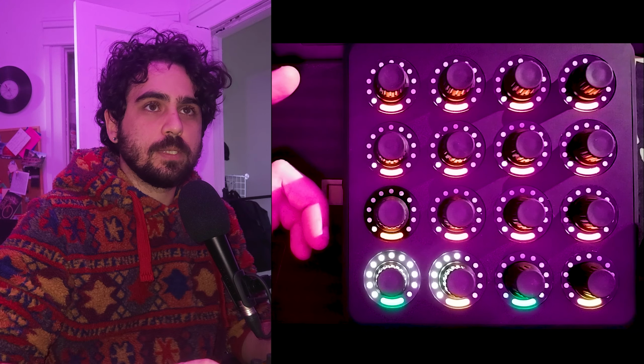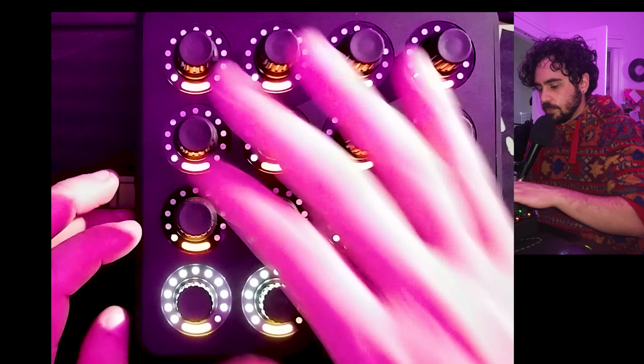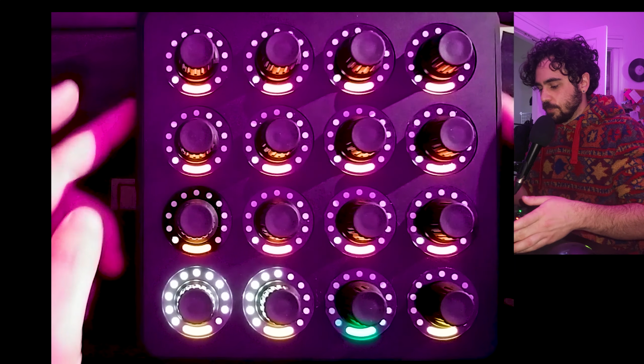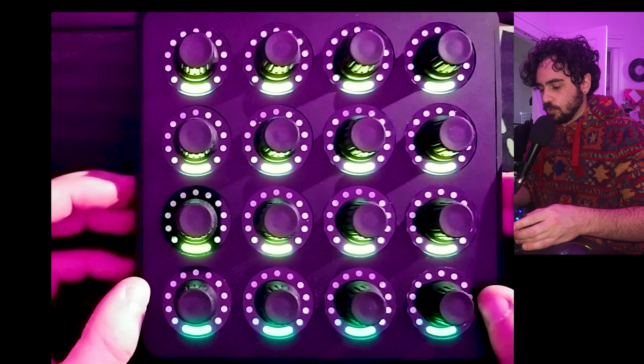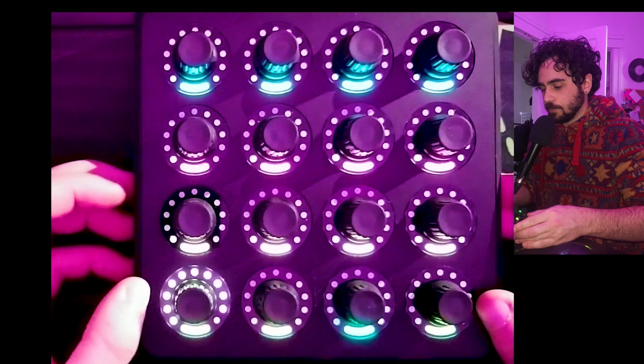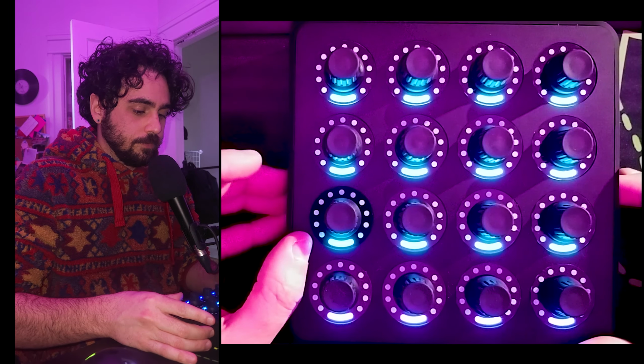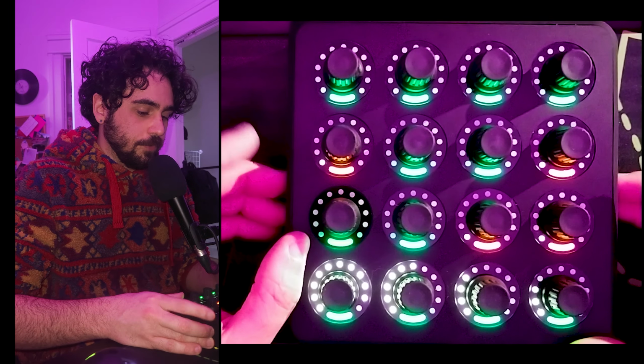Here's a little demo of how I set up my Midi Fighter Twister. So there's 16 knobs, 16 buttons for each knob. There's 6 buttons on the side. 2 of them you can't program because they're to switch between different pages. You have 4 different pages for whatever you want to control for each mode.